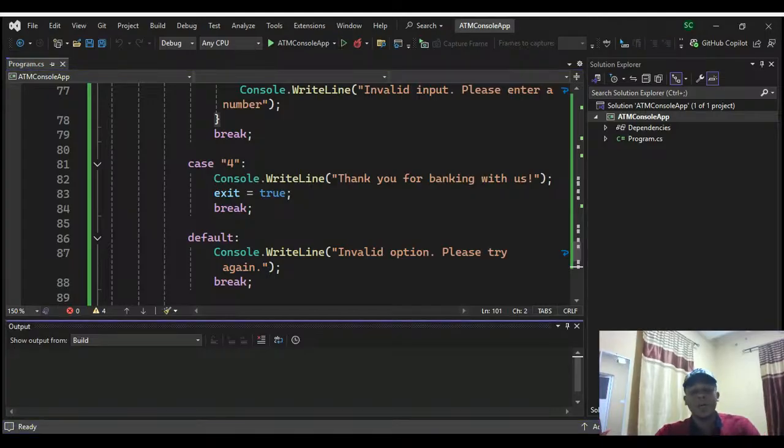Let me enter the correct option, 1, 2, 3, 4. Let me enter withdraw money. Okay, I have a balance of 10,000. Let me try to withdraw 15,000. Let me see what it will show. You can see insufficient funds or invalid amount entered. I must enter an amount that is less than the account balance. That's what I just wanted to show you. Please try again. So this is all for our ATM console application.